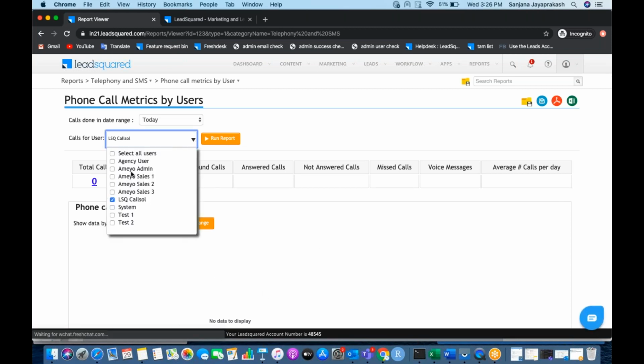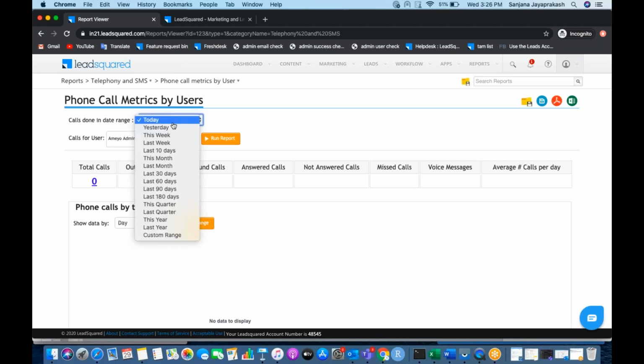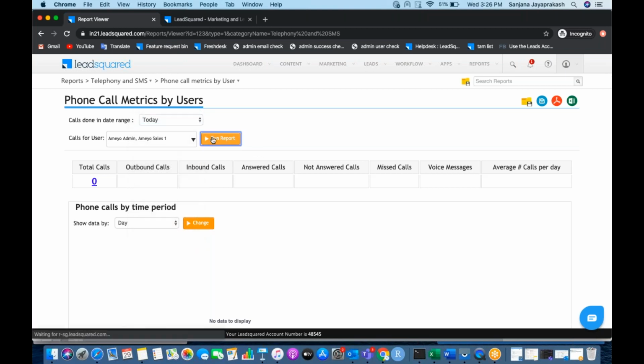For example, this is a test account, so I have this many number of users. If I want to select all the users, I can select all the users. If I want to select only a certain set of users, I can also do that. And then I can set up a particular date range. I can even set up a custom date range, and I can see the report. I just need to run the report and it will give me the report details over here.